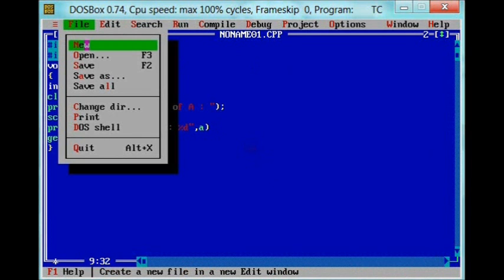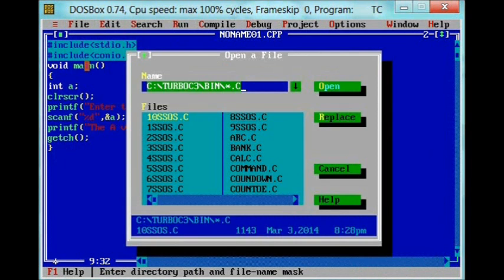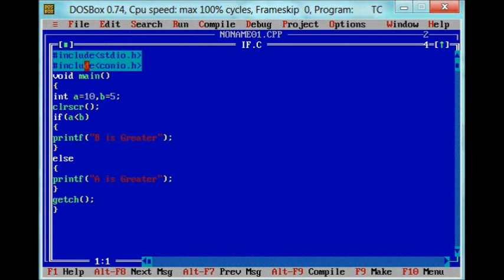Branching is an important part of C programming language. So branching, there are 3 main things: if else, switch and goto. So branching is a process of combining 2 or more things. So let's see this program. I have already typed it.